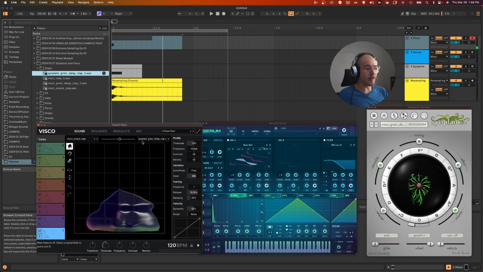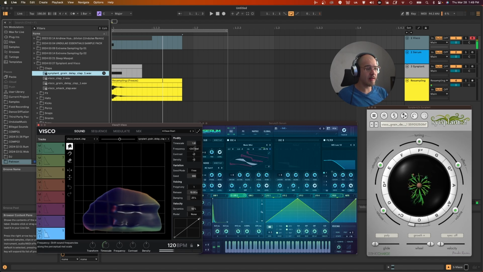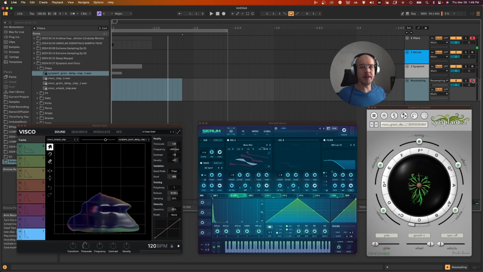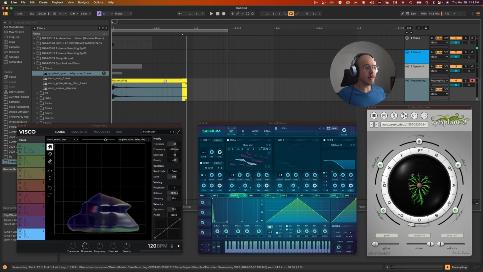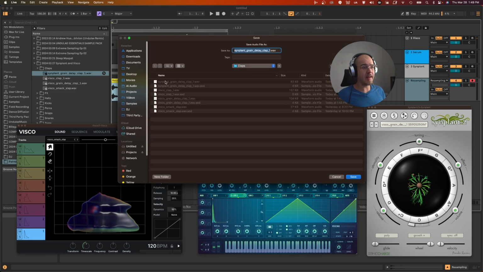And then in that middle ground, we have something completely new. And then we can stretch the time scale, make it last longer, change the frequency. Then we can resample that. And we have that. We can save that as, we'll call that VISCO morphed clap 1.